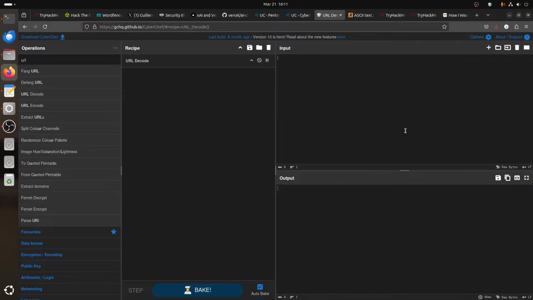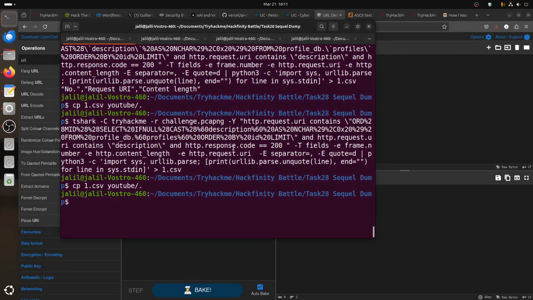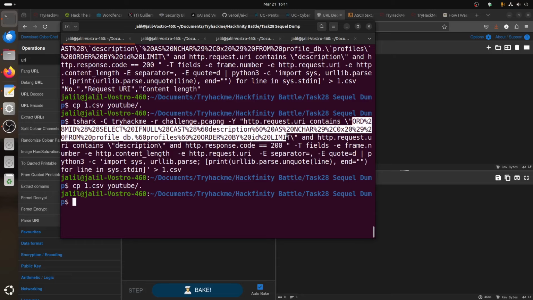Let's close these things. So what does that mean for us? Now I have this command of T-Shark. Don't worry about this, this is my profile in Wireshark. I have a couple of profiles, so in your case you might not be using it. So basically I'm reading the challenge and I said I need HTTP URIs that contain these things.